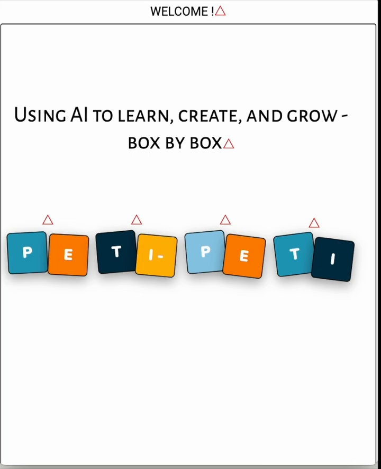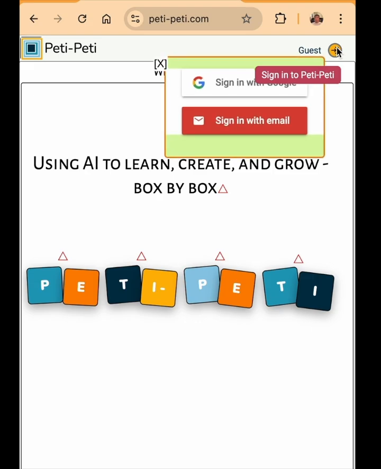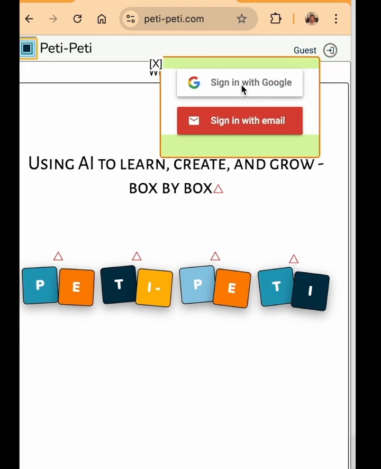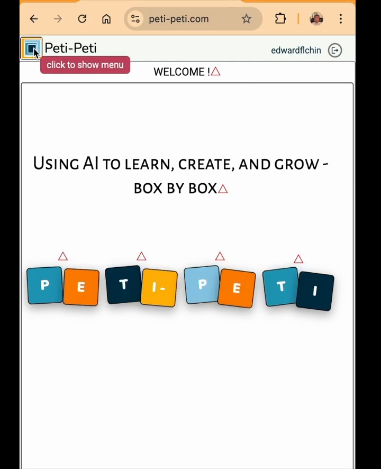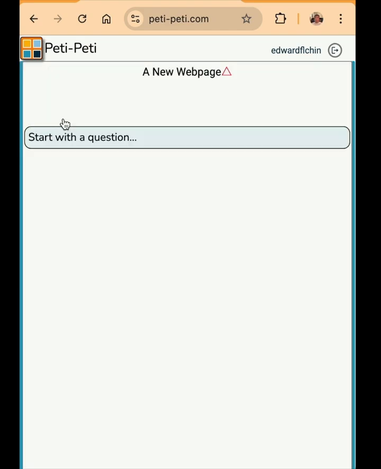If you have not signed in before, tap the door icon at the top right corner of the page. You can then sign in using your Google account or any email account. Once you have signed in, tap the Peti-Peti icon on the top left corner of the page. A menu appears. Tap the option which says Start a new page.